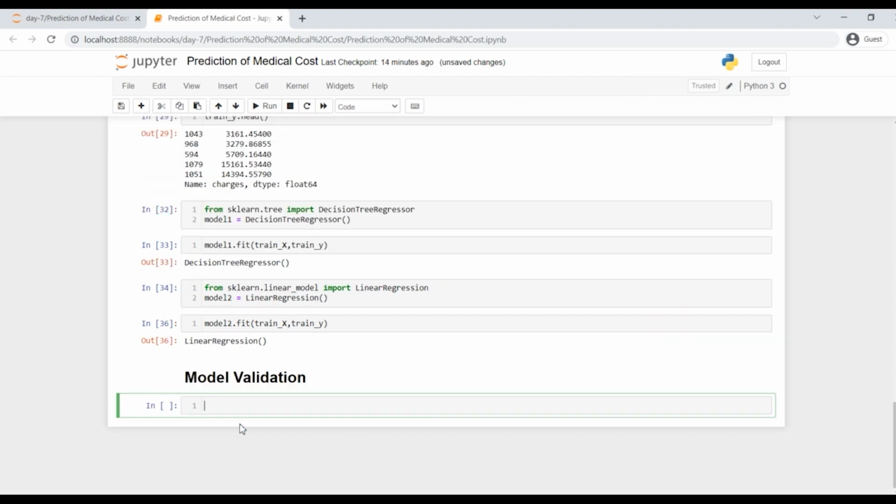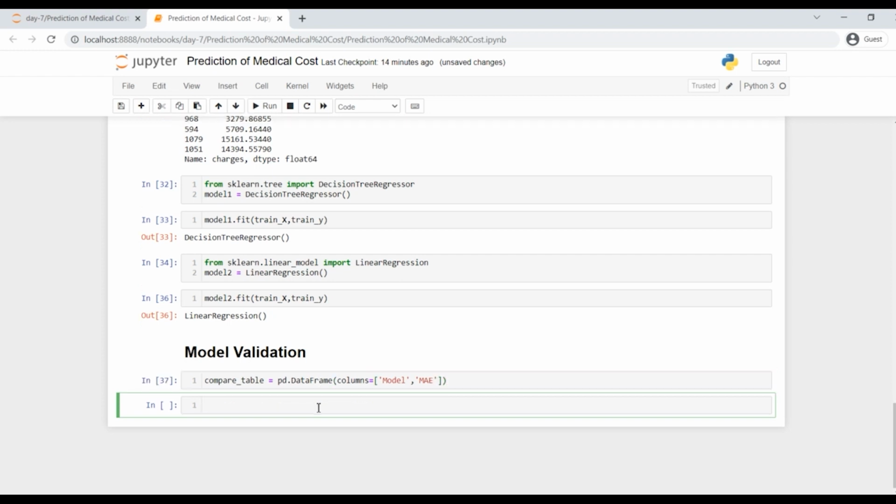Before that, I like to store all these scores and the names of the models in a table, so that at the end of the day, as I have two models here, it would be good to see which model is performing better. So let me create a compare table equal to pd.DataFrame, and my columns are going to be model and MAE. So our table is created, and after validating, we need to push the values into it.